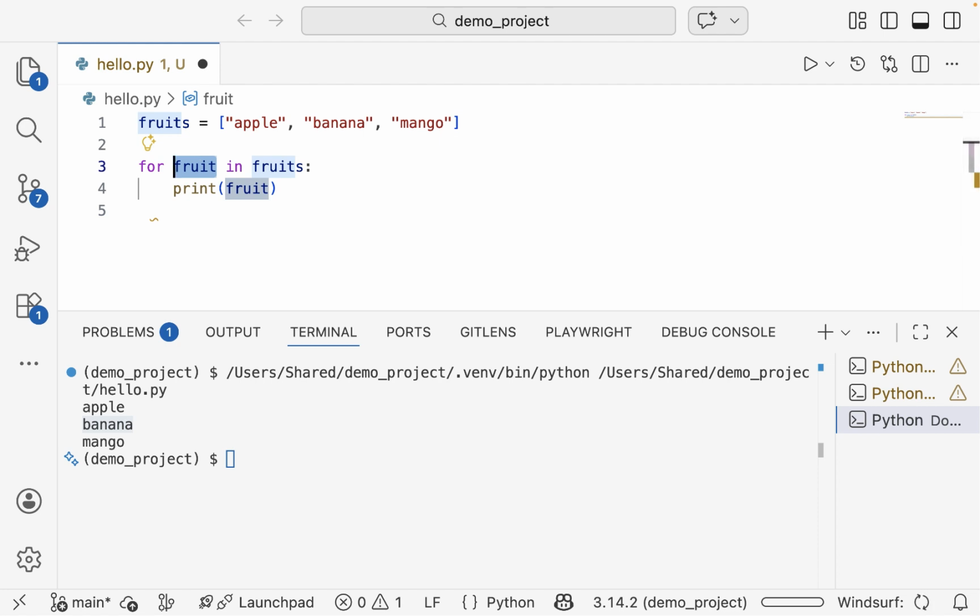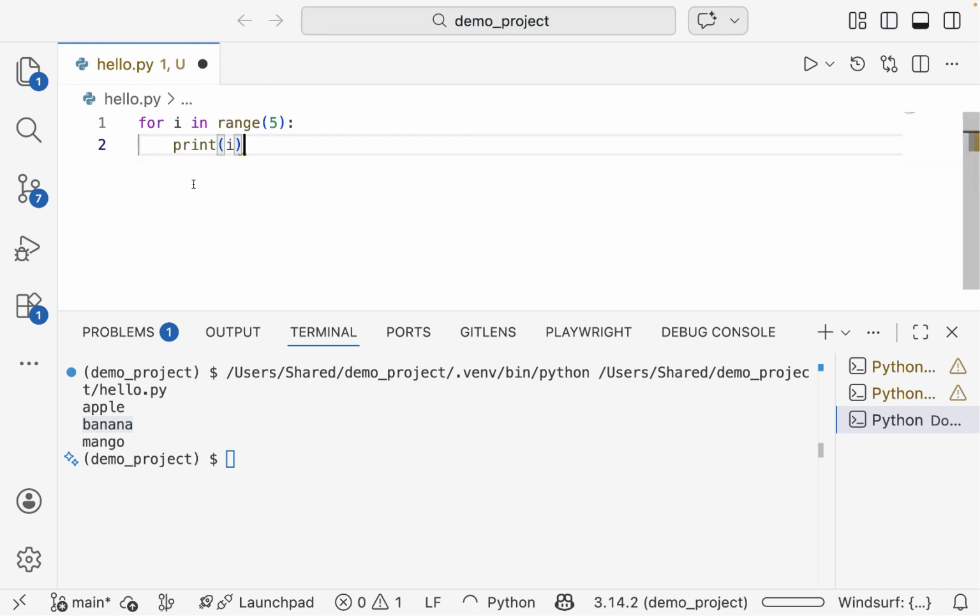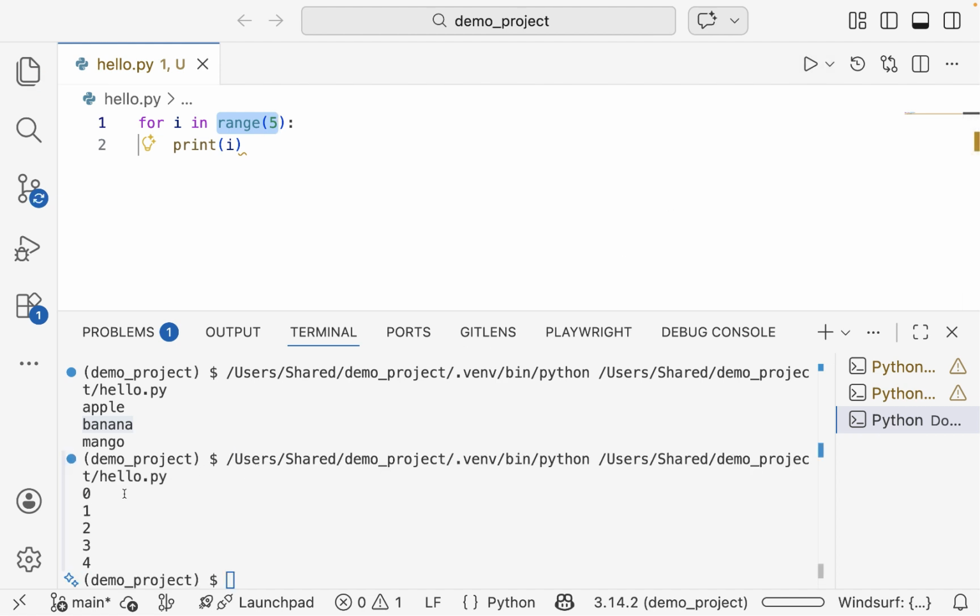So now let us take another look at another example where we are going to loop through numbers. And here in this example, you can see here the range of 5 means it creates numbers from 0 up to 4. So when I say for i in range, it's going to loop through and print each number 0, 1, 2, 3, 4.